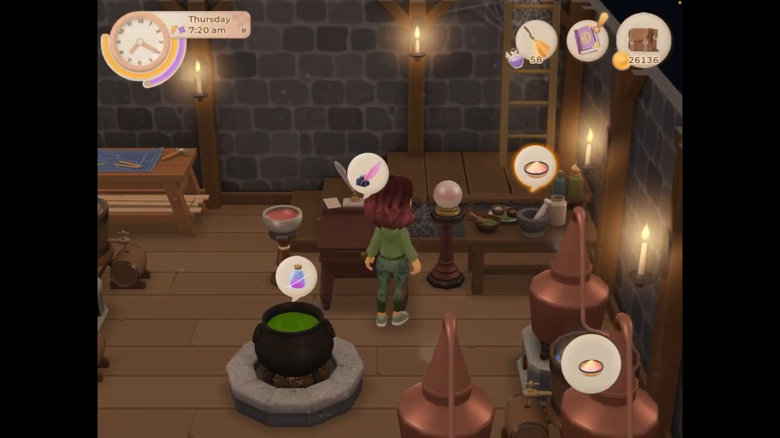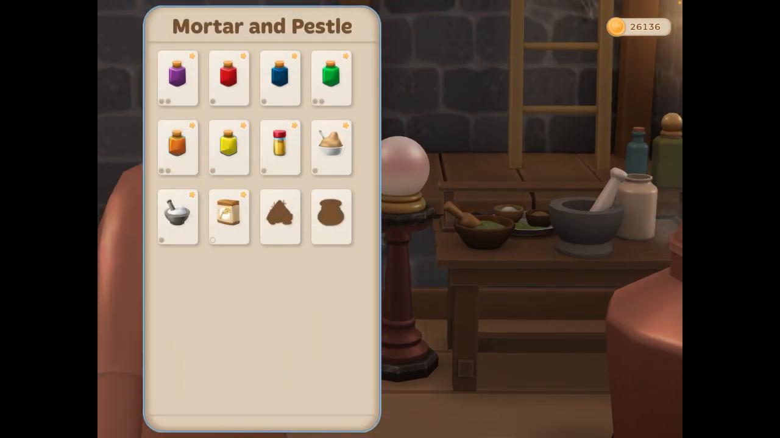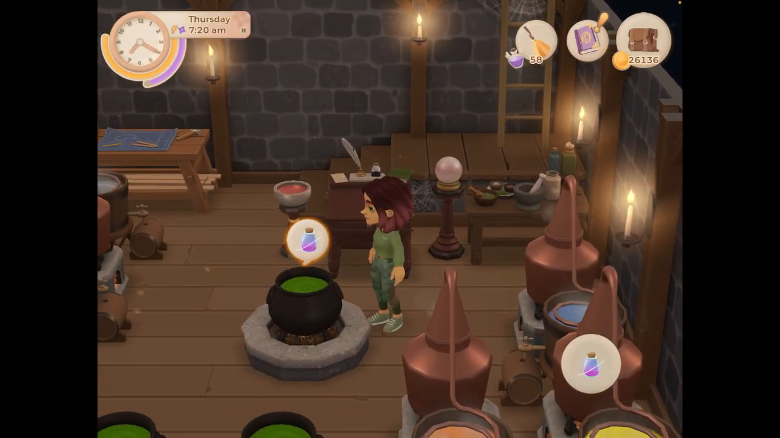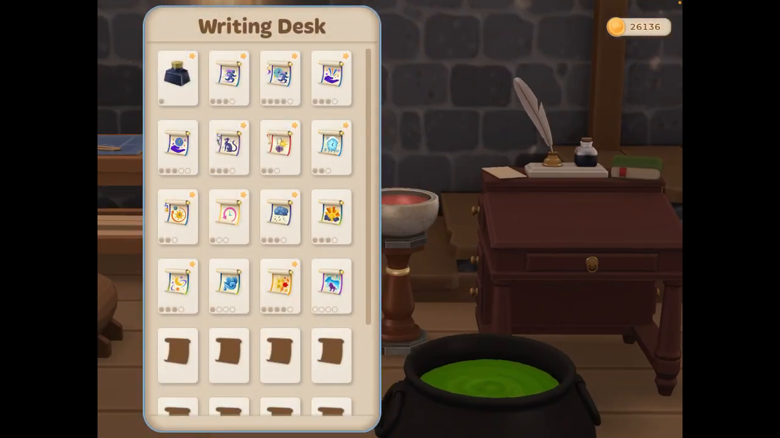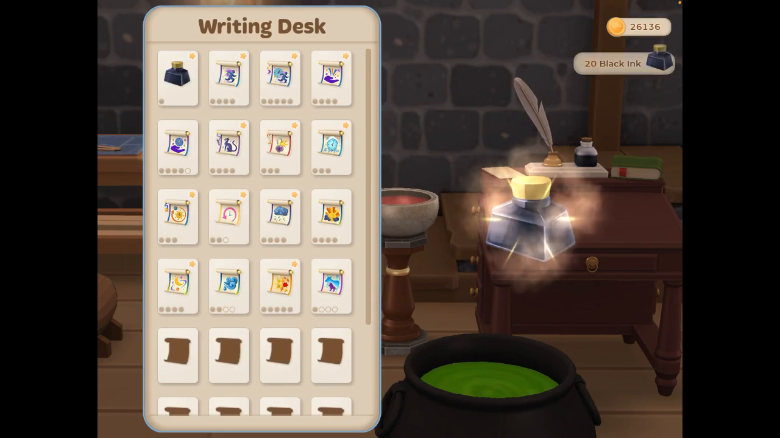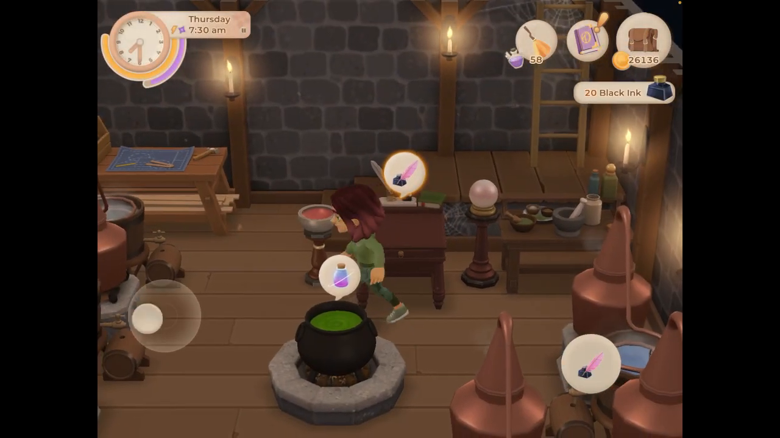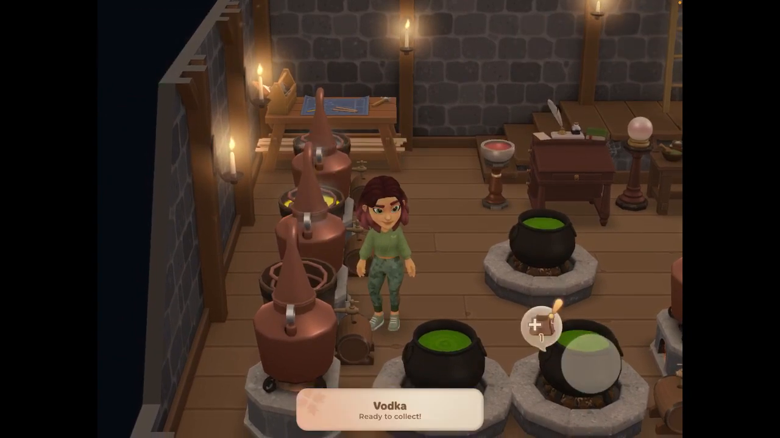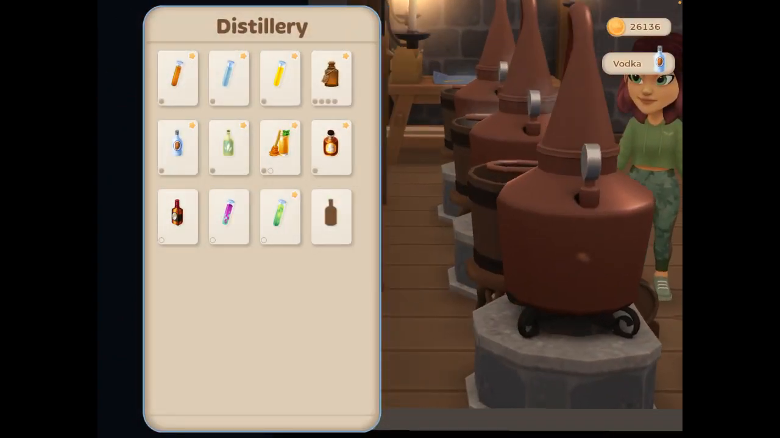Tara writes her incantations. Let's make a little bit more. Wait, hang on. I need to make ink, and oh, here's where I make ink. All right, we used to have a hard time coming up with enough ink. We definitely don't have that problem anymore. Oh, look, vodka. Lovely.